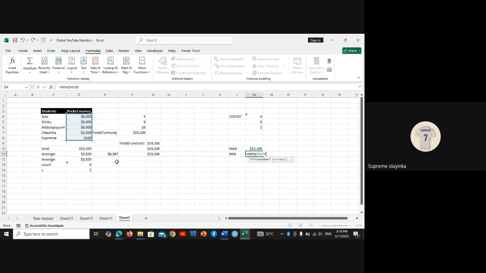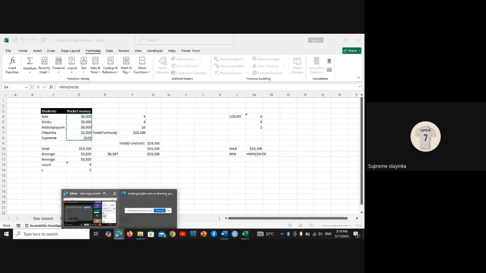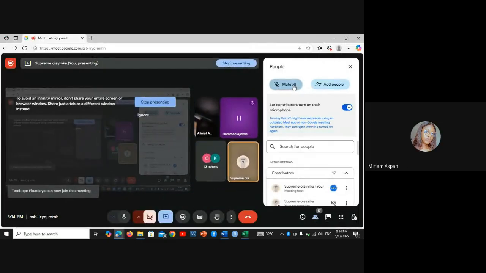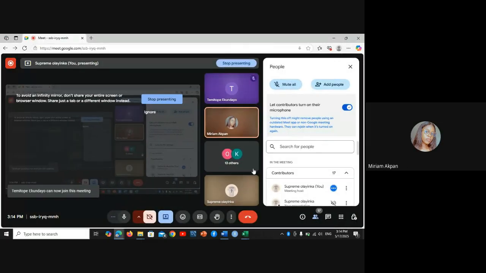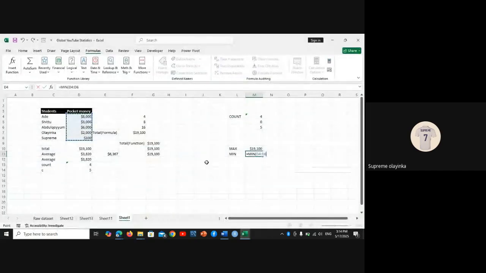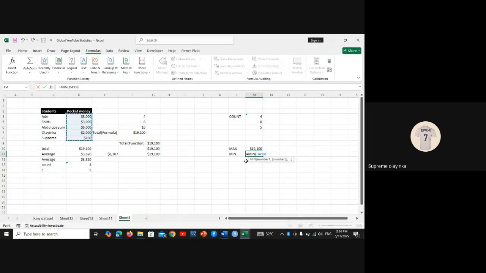Now who can tell me what exactly is the number I'm expecting? What do you think will be the answer? 100. What do you expect our number to be? Answer to me. 100 naira. Okay, 100 naira. Thank you.